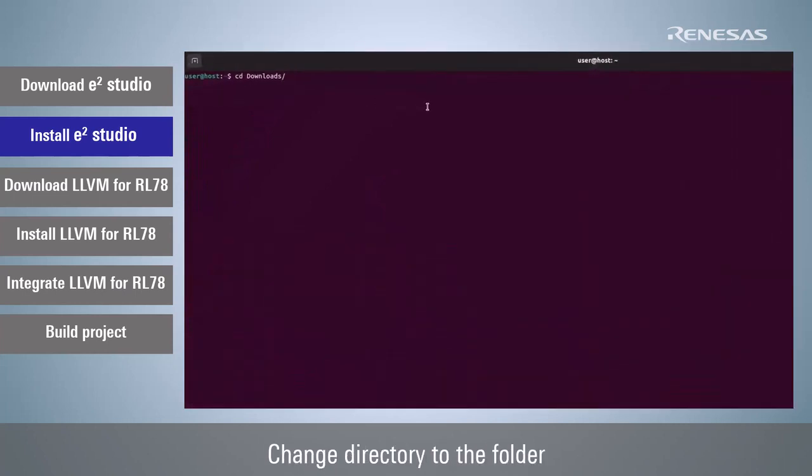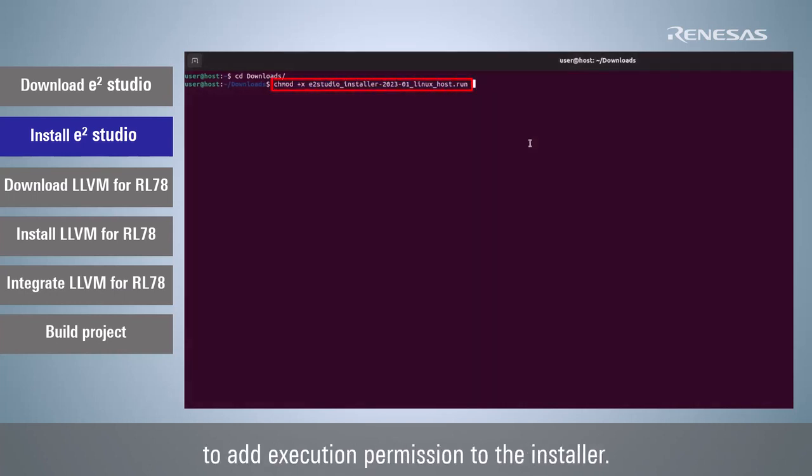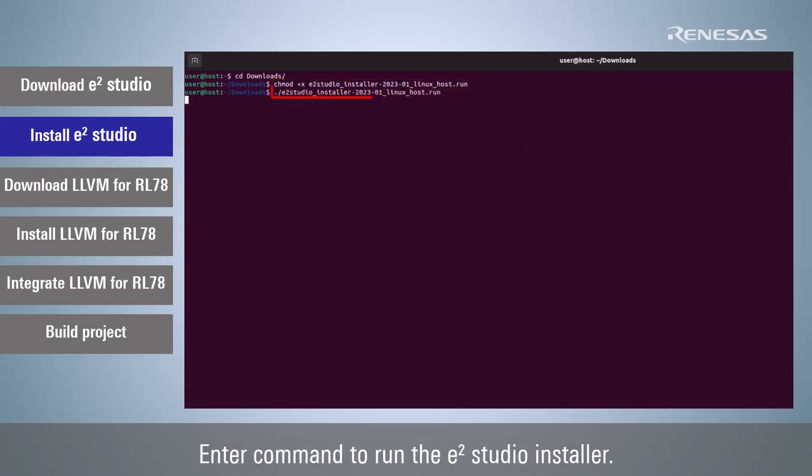Change directory to the folder that eSquare Studio installer was downloaded. Enter Change Mode command to add execution permission to the installer. Enter command to run the eSquare Studio installer.